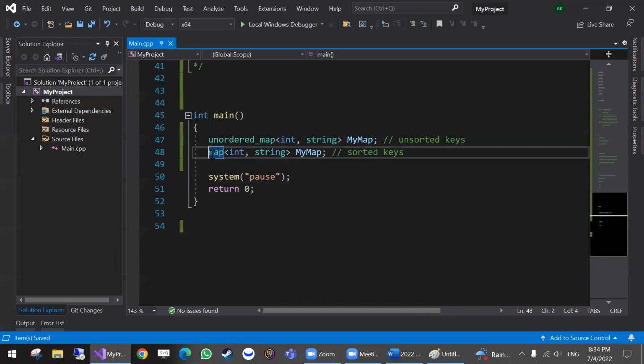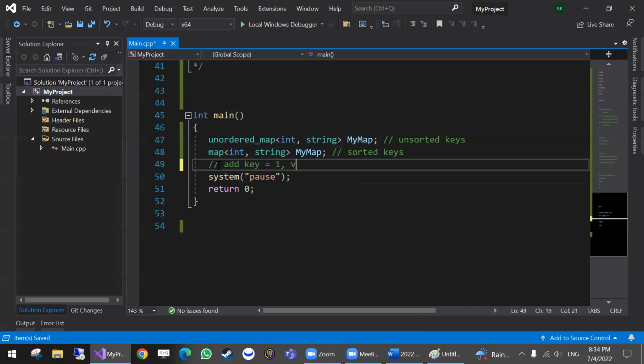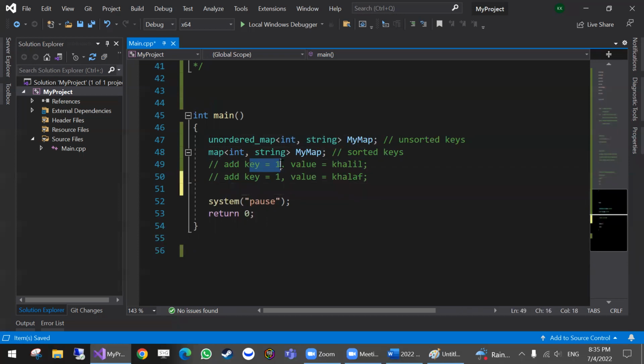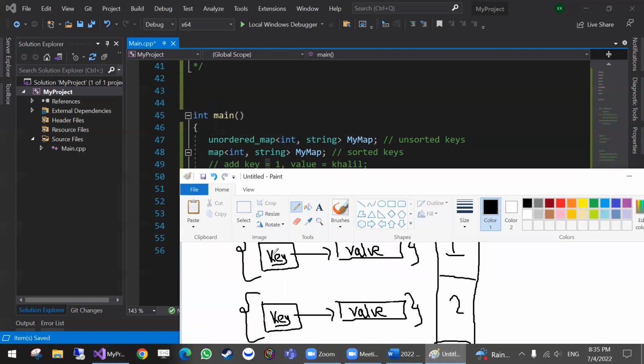Keys in maps, in this map, the default one, the keys cannot be duplicated. If I tell it I need, for example, to add key equal 1, value equals Khalil, and then I tell it again, add key equals 1, value equals Khalaf, it's not going to allow duplicated keys. It's not going to error. It will just override.